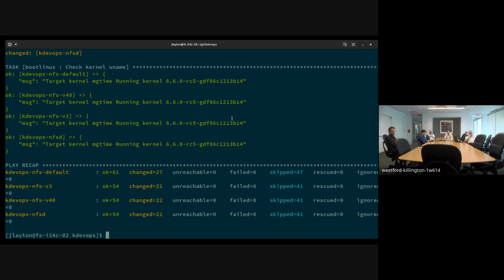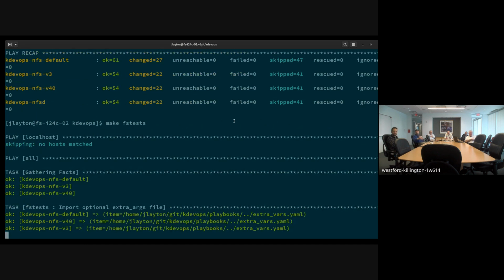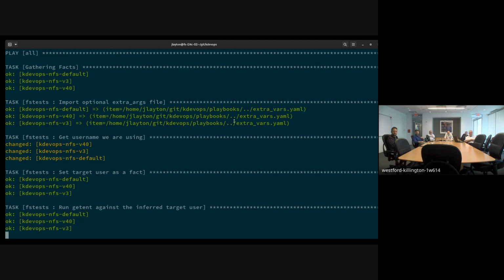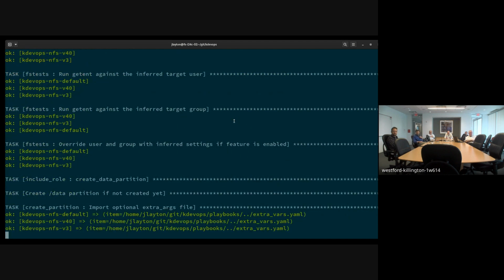So now the next thing is to make fstests. What this does is pull down the fstests tree, build it, and install all the dependencies it needs, all that kind of stuff, right? And again, it takes a few minutes.